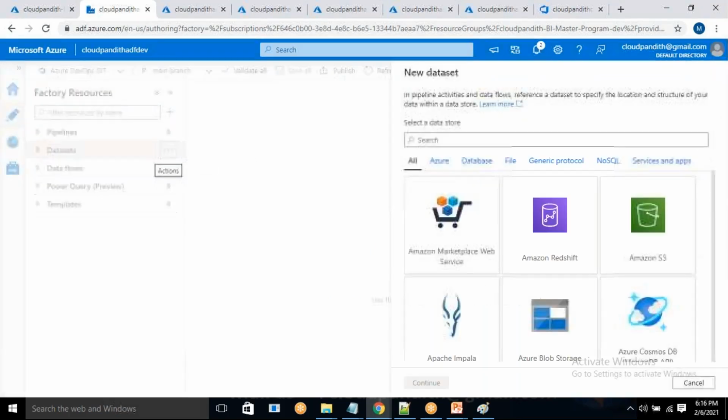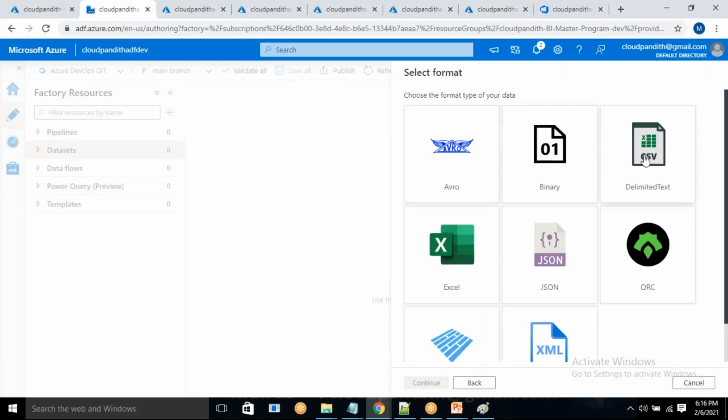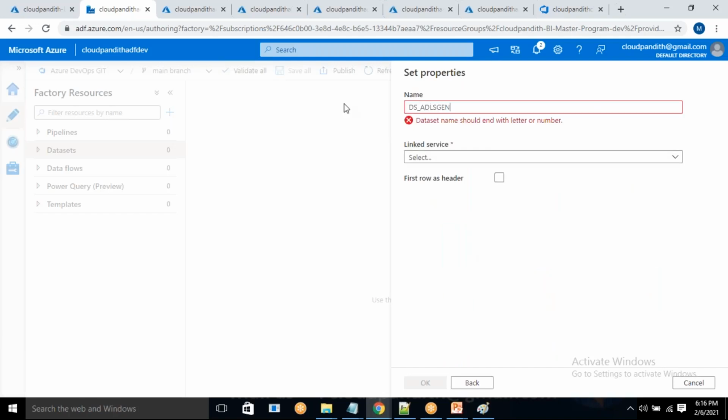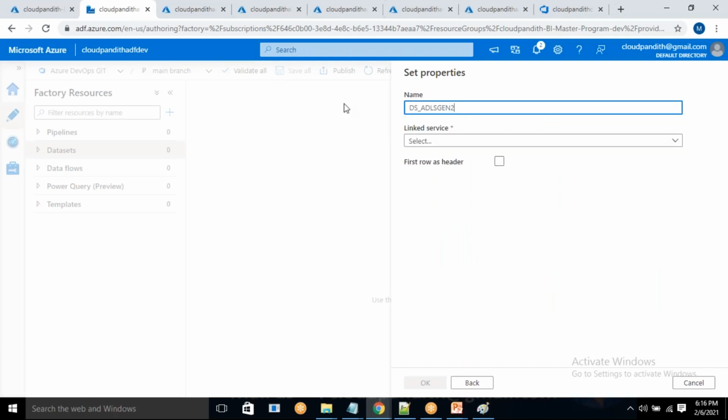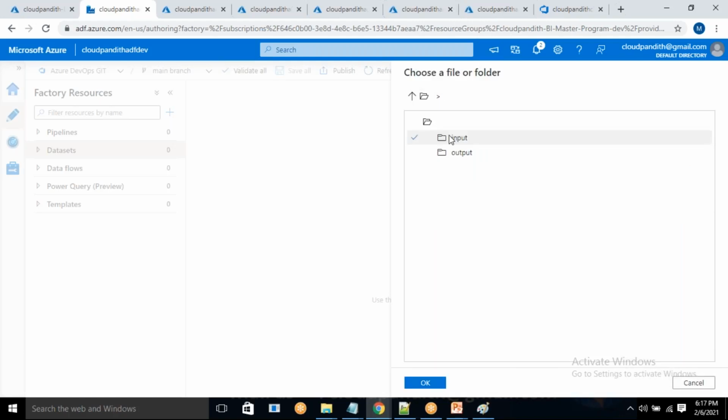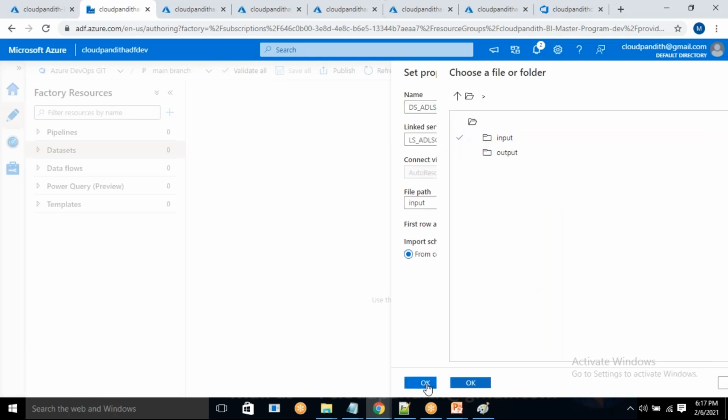New data set. This is Gen2. Okay, CFP data we know. This I can say DS for ADLS Gen2. Okay, we can say source data set. This is the linked service. First, browse it, go to input folder. You know, this is the dev storage, right? We connected to the dev storage. Don't select results.csv because I just want to select up to the container. Click OK. Okay, only container.